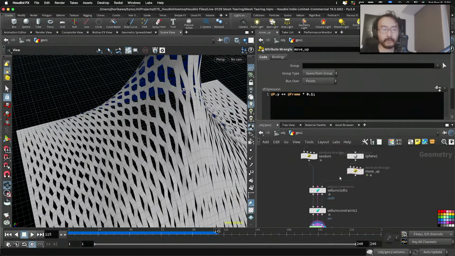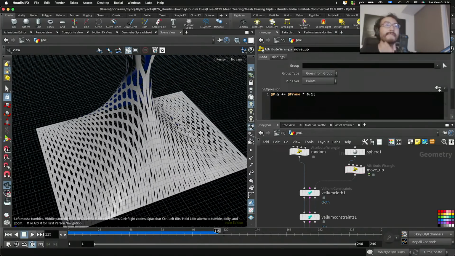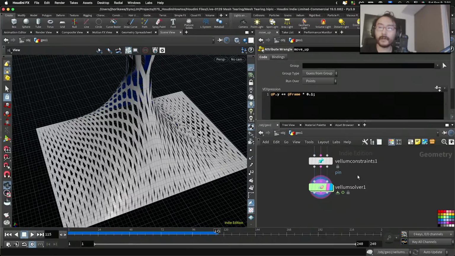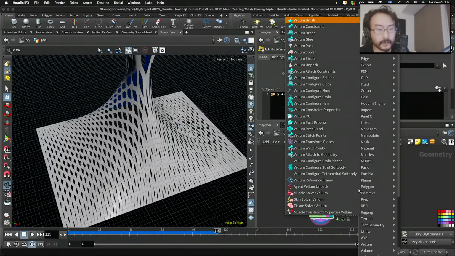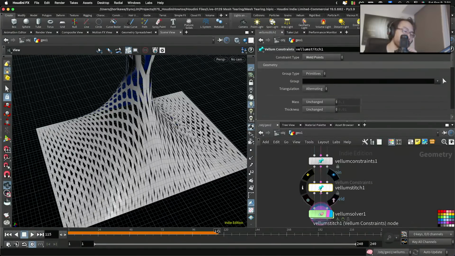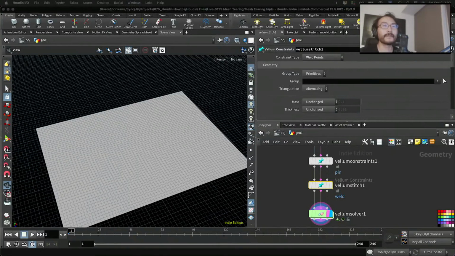Okay, so to do this, I think there are a lot of ways to do that, but what I'm going to use is the constraint called Vellum Weld. Do I have it here? Yeah, this one, Vellum Weld Points. This is the constraint that I'm going to use, which I saw in the official documentation, but I'm not sure if the way that I'm using it is correct or not.